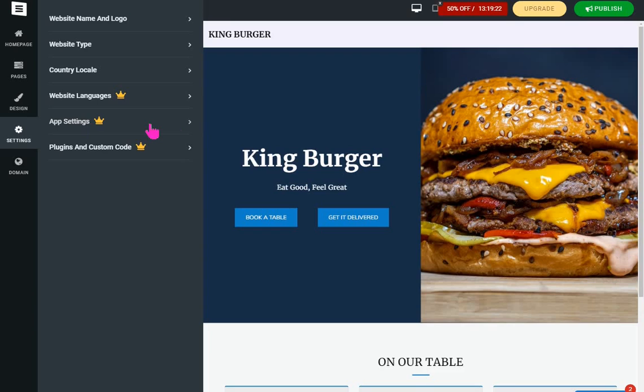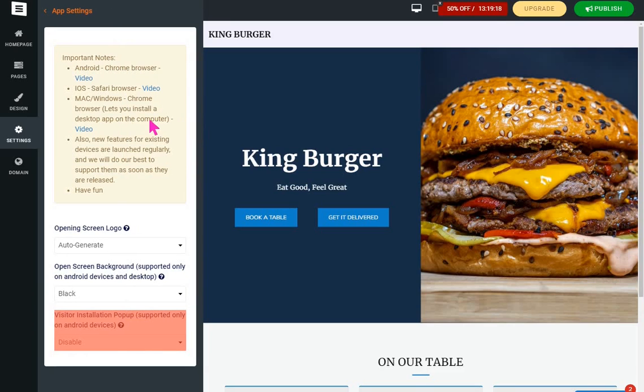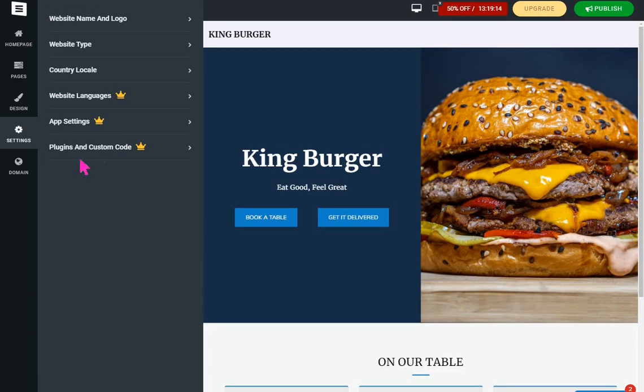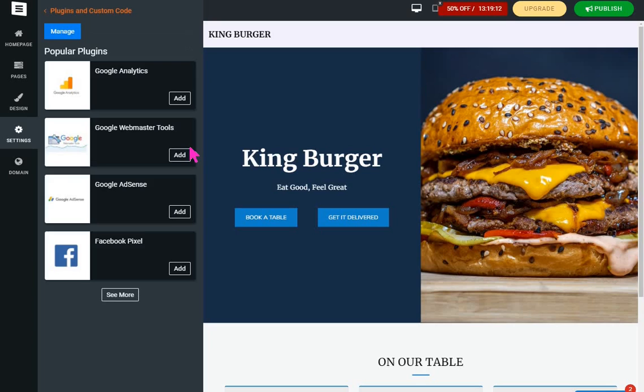All right, let's close that quickly. We're not going to have a language setting. Also, for app settings right here, you're going to need a Pro version in order to do that. Add generate logo, no, you don't need that much. All right, plugins and custom code.